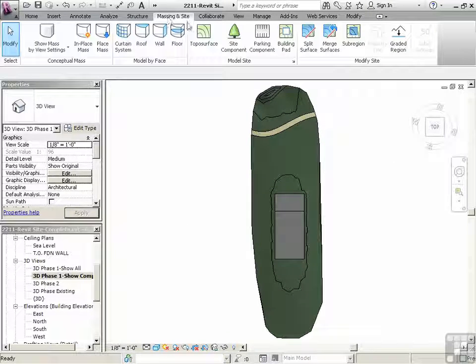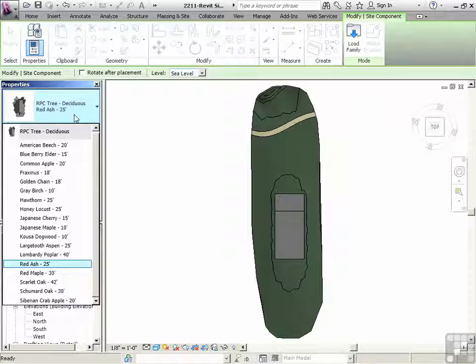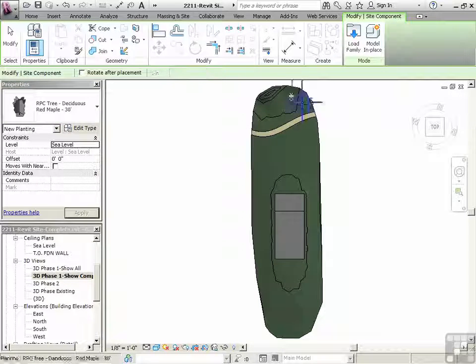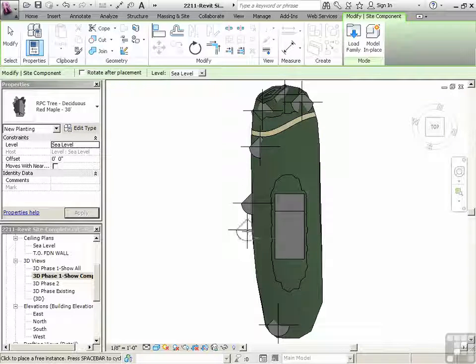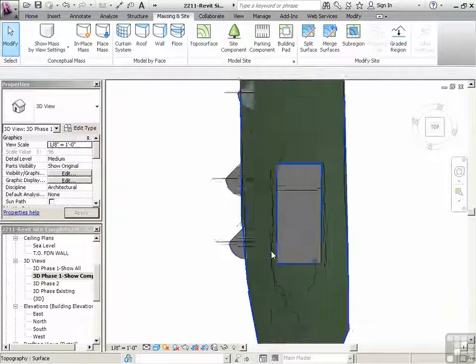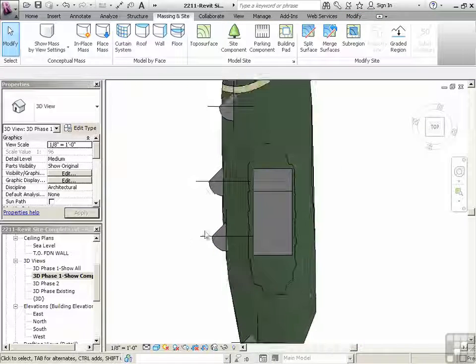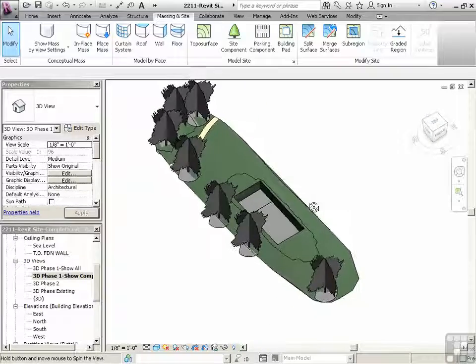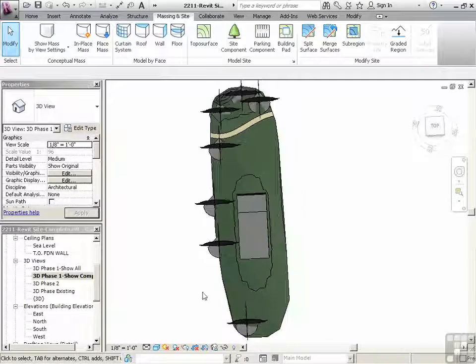So we'll go to massing and site component. I'm going to go primarily with the red maple 30 foot, and I'll put a number of them back here. We'll also put in some coniferous as well. I like to put some just kind of near the house as well. Something like that. Got to be a little careful because yes, it does impede on the house. Okay, we can spin that around, make sure things are going the way we think.